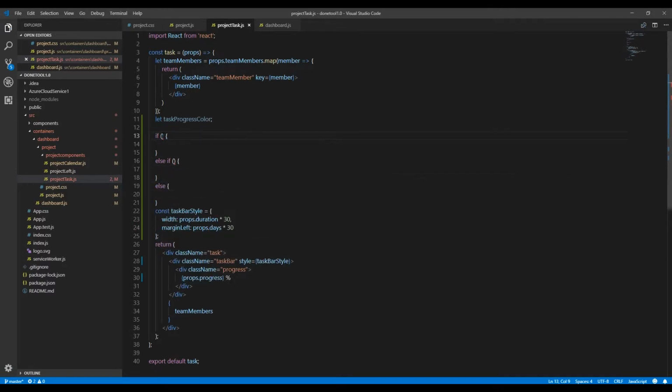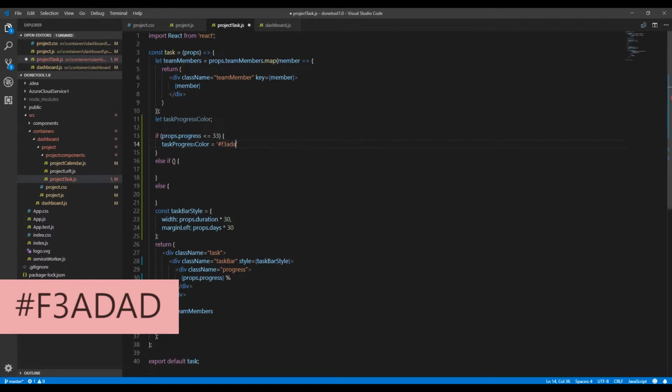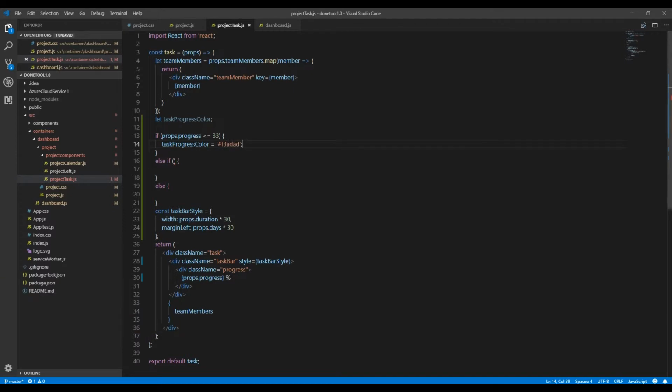First condition is going to be props.progress is less or equal 33. In this case, task progress color should be red, F3ADAD, semicolon here. Second condition, props progress is more than 33 and props progress is less or equal 66.